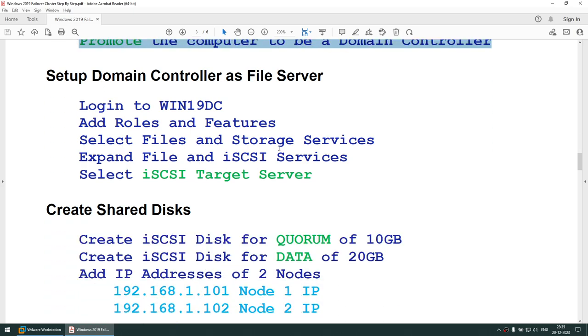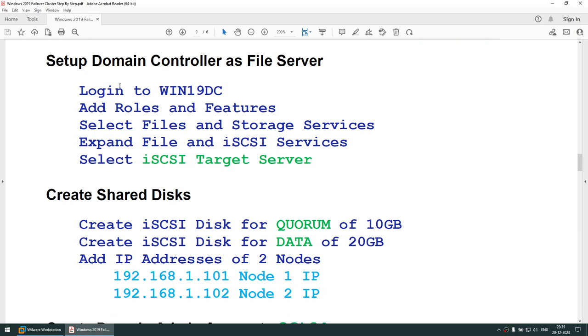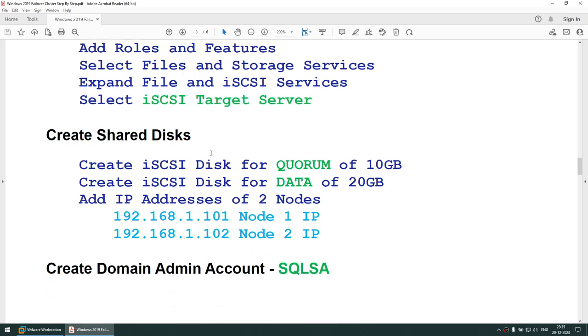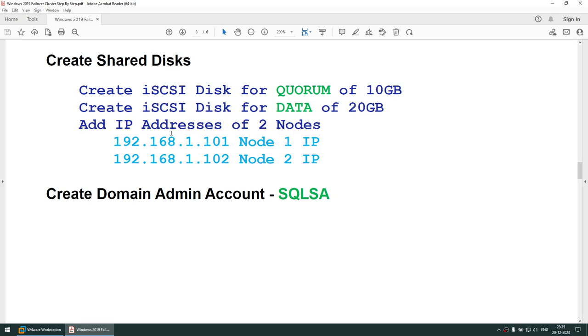You will also log into the same machine and add another feature called iSCSI Target Server, and then this particular machine can be configured as a file server. Once that is done, we will create a shared disk. We'll create a quorum of 10 GB, and data of 20 GB. Again, it's your choice. And we will give these two IPs, which will be iSCSI targets, so these two machines will be able to access these two shared drives.